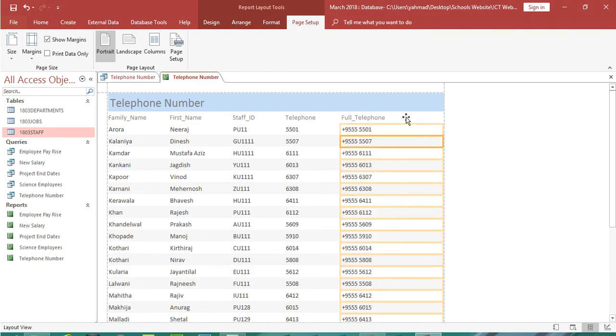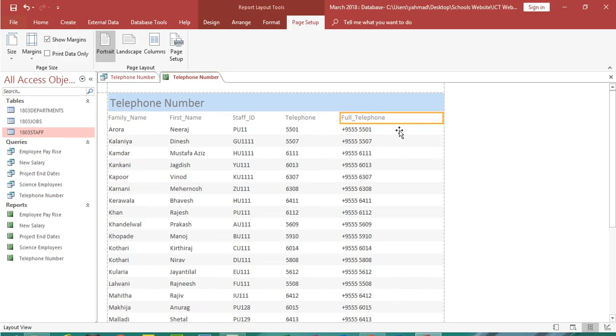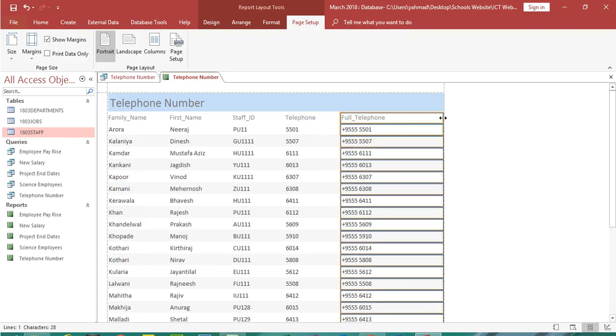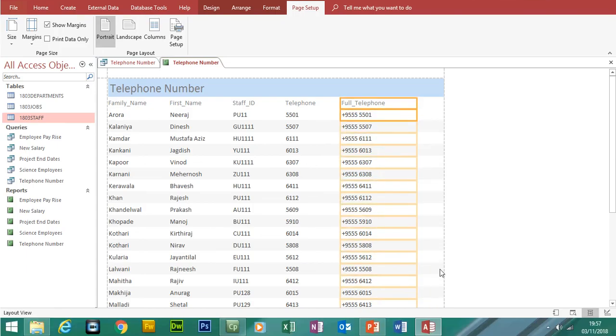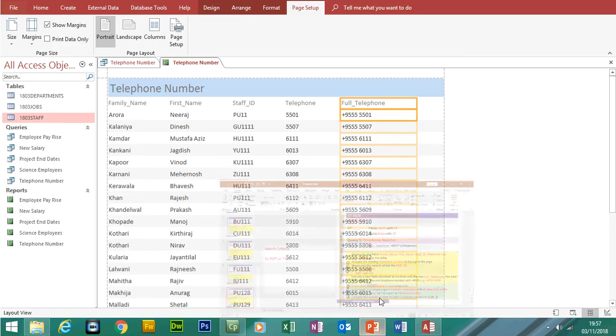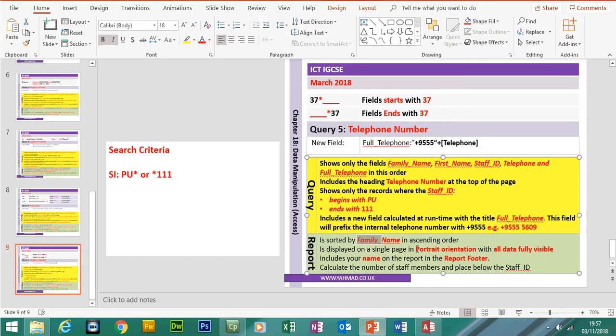Okay, so you remember, you can select a heading, then you press Control on your keyboard, keep your finger down, and you can select the data. So that's that done. Now let me double check. So displayed on a single portrait page, yeah, all data is fully visible.